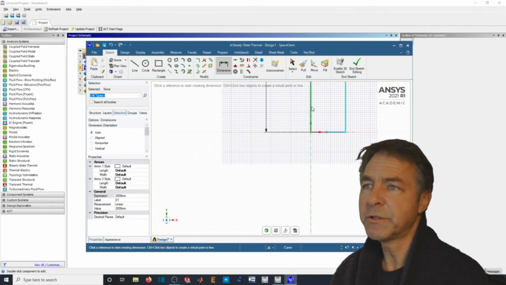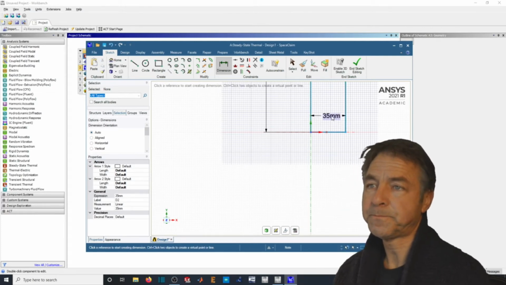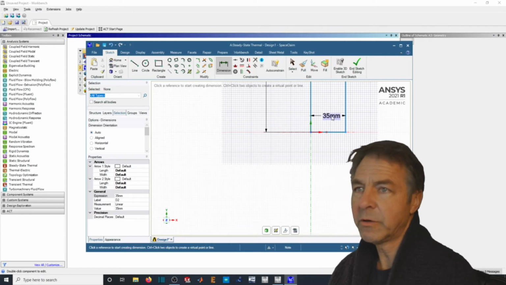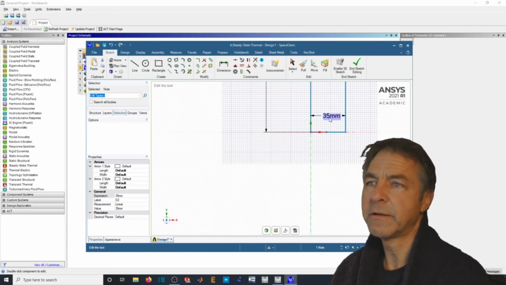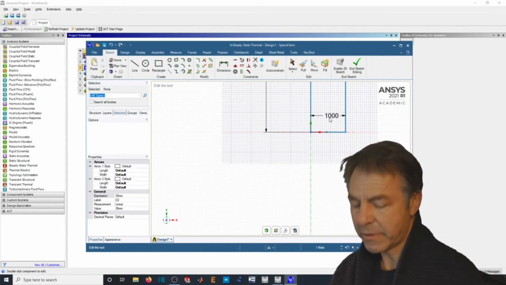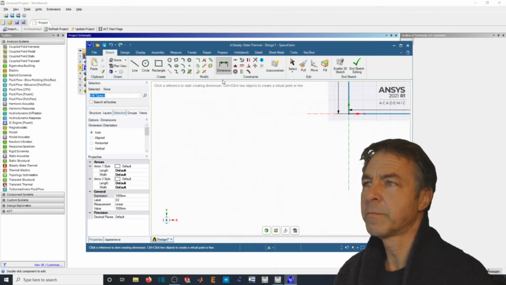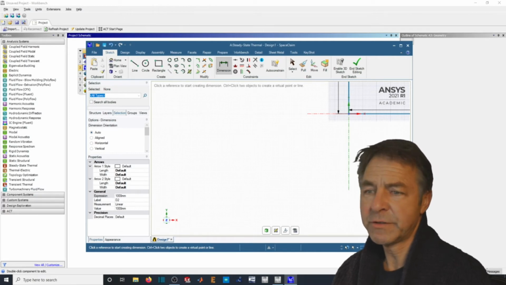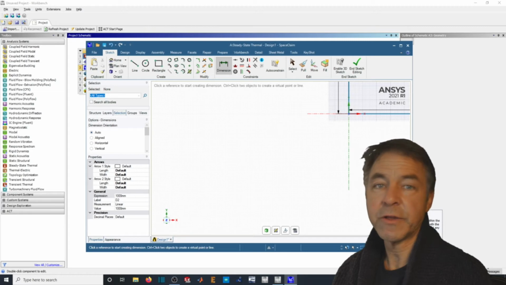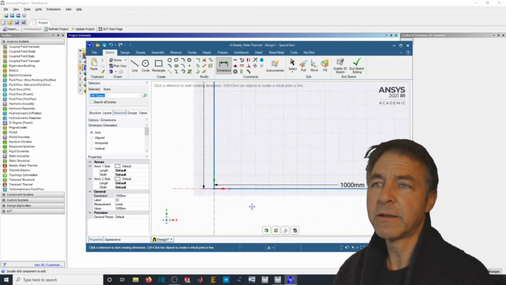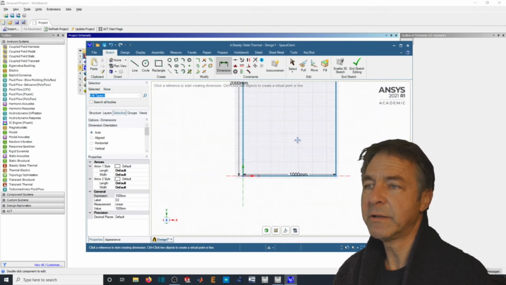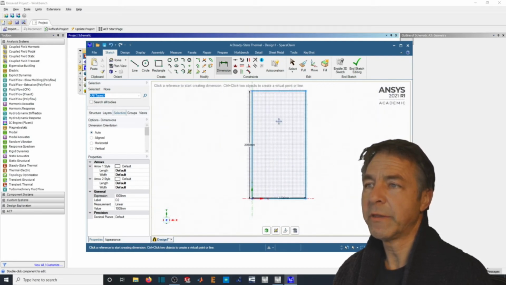And I'm still using dimension. I'm going to pick from there to there. And I want that to be, oh, going to click that tool again, 1000 millimeters. And you'll find that it's frustratingly different in this tool than SolidWorks, but I can change from spin to pan, and pan lets me bring that into the center.